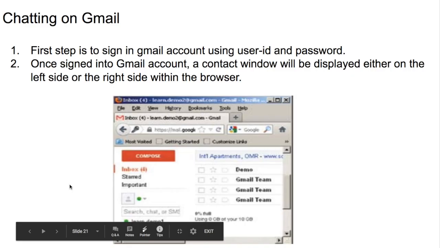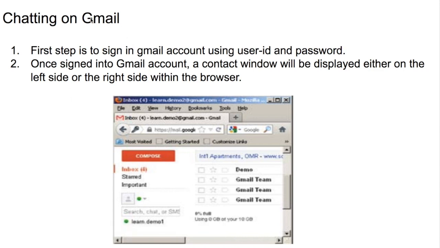You all are in the senior class, so you must be having a Gmail account. First of all, you just need to sign in with the Gmail account using your user ID and password. And if you do not have a Gmail account, it is very necessary, very important, to make one. If you don't know how to create an account on Gmail, then you can ask me. But you should have a Gmail account. So first of all, sign in to your Gmail account using your user ID and password.